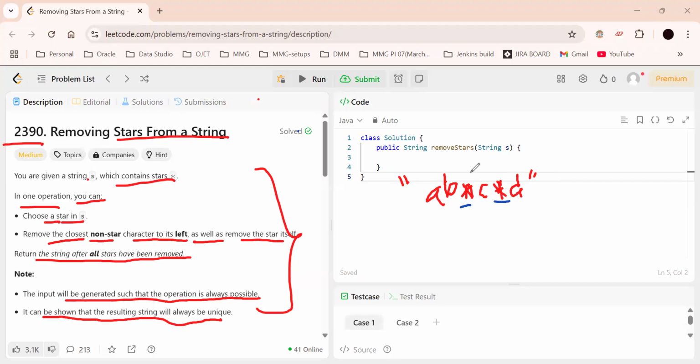When we remove a star, along with the star, we need to remove the closest non-star character, which means the closest alphabet. Closest non-star on the left side, not randomly. We need to remove it from the left side, guys.